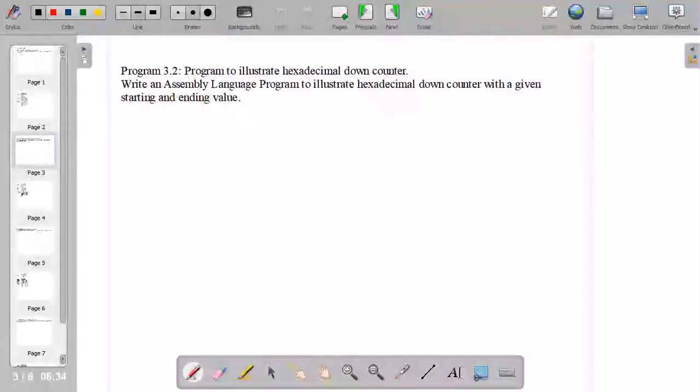Next program is to illustrate hexadecimal down counter. Write an assembly language program to illustrate hexadecimal down counter with a given starting and ending value. So here the counter is from FF to 0. Counting from FF to 00 is to be performed.